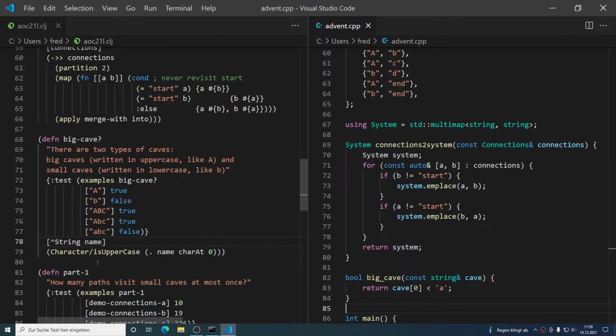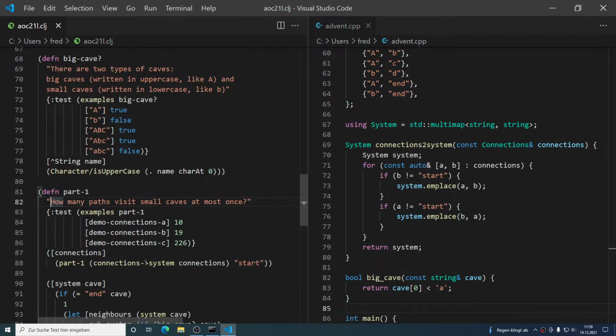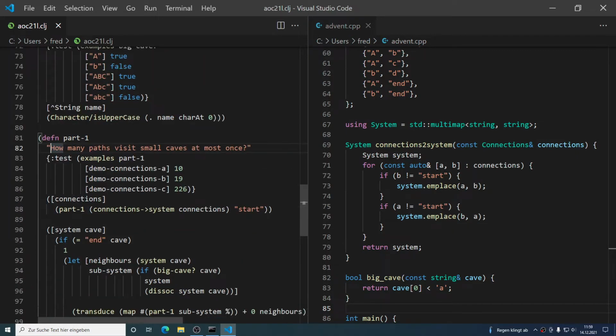Yeah, and then we already come to part 1. How many paths visit small caves at most once? Let's see how we do it here. So that's a recursive algorithm.